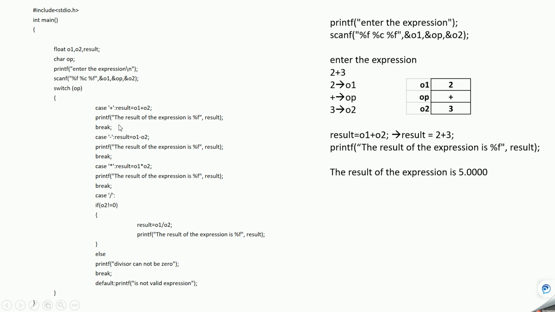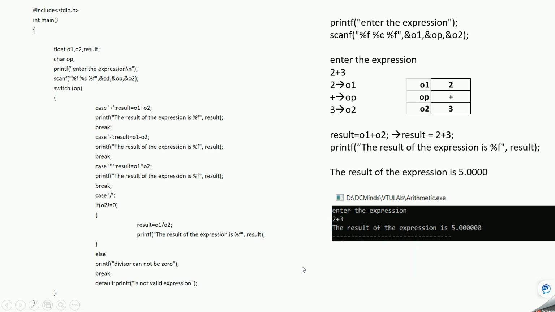Okay, so this is the case of addition. One more thing to keep in mind is that this break means break the execution here. It will not execute the following lines of code; it will come out of the switch and then stop the program execution. Okay, so let's see another operation. The final output will be like this: in the console it will ask you to enter the expression, and then you say 2 plus 3, and then the result is shown like this.